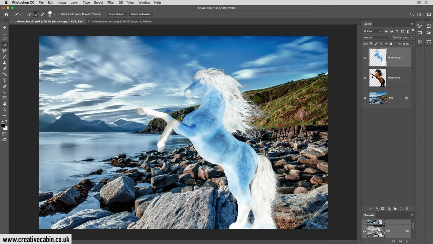So we want to make another copy of this. So again, I'm going to drag it onto that button and we've now got 2 copies. Let's rename these. So if you double click on the text, we can call that hair and we can call this blue body. So we're going to use this one to change the colour of the horse.